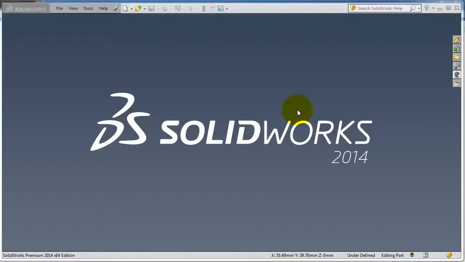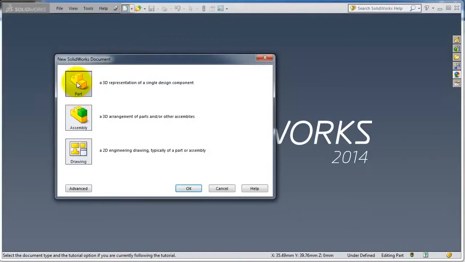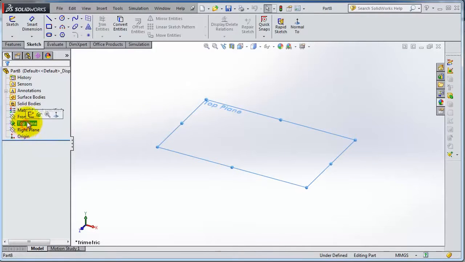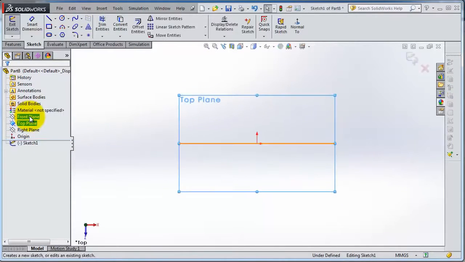In the previous tutorial, we learned how to start a new part and sketch. So let's do it again here as a repetition. Let's start a new part, click new part, okay, and then we're going to start a new sketch, this time in the top plane. So click on it, sketch. So now we are able to start sketching. We have our sketching tools.